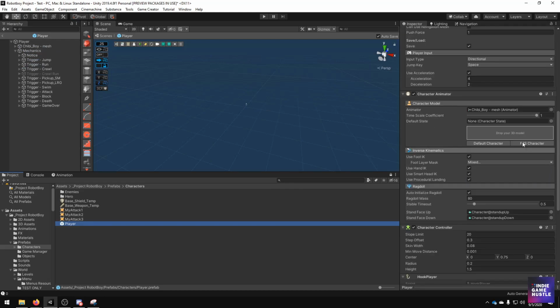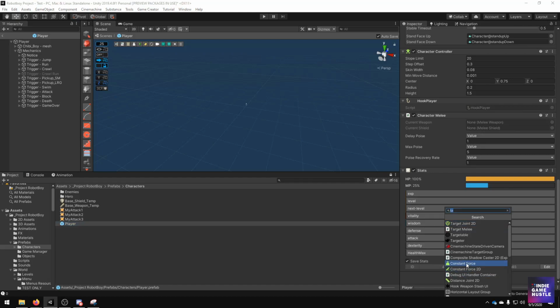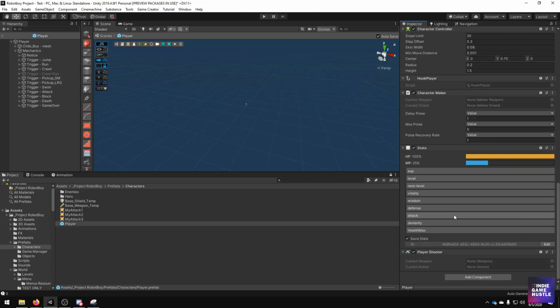So one of the first components that we want to add to this player is going to be a component called the player shooter. Okay. And this is, I believe, part of the shooter module. We're going to need that. Combat is going to require this particular component to be added in order for it all to work together. Okay, so just make sure that you have that added.